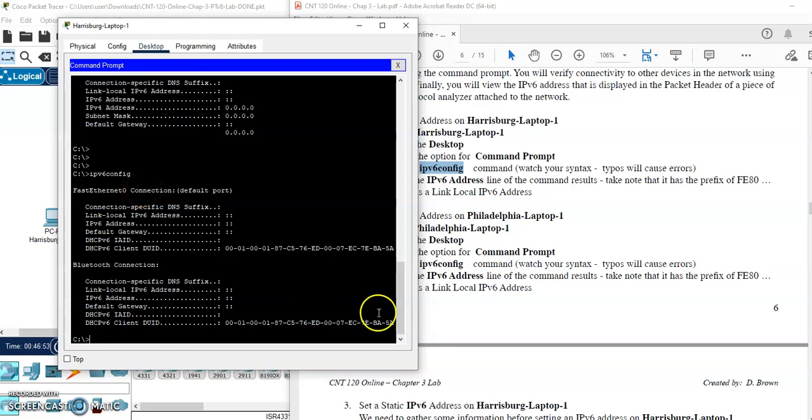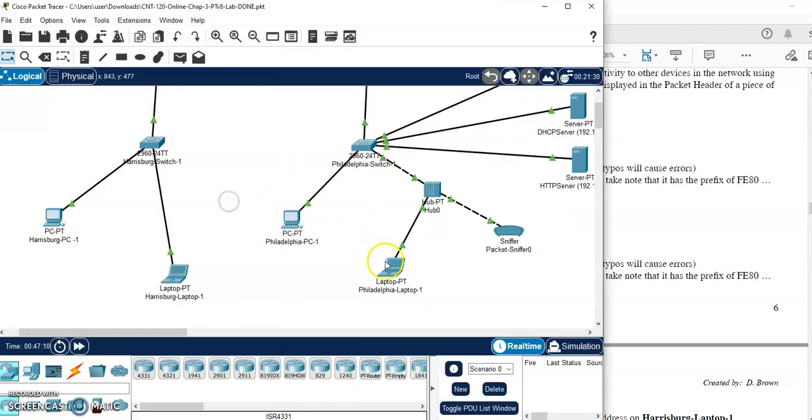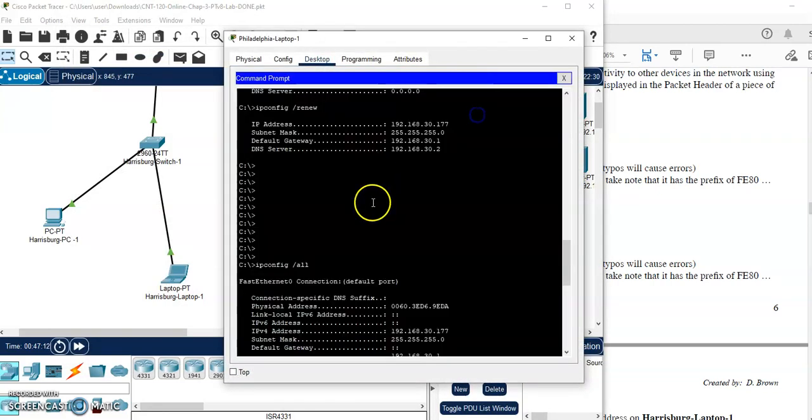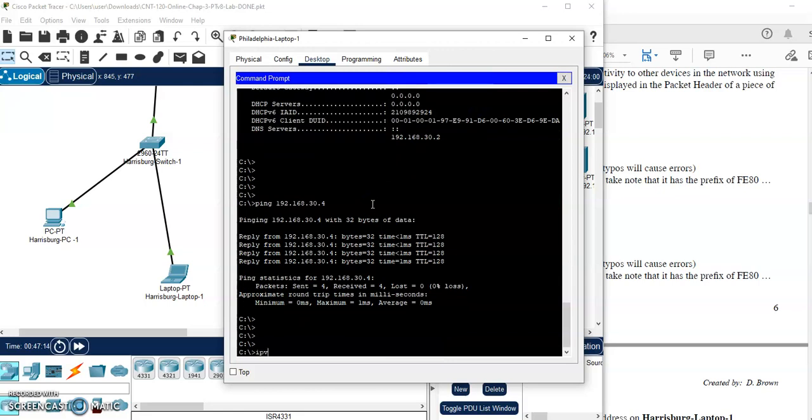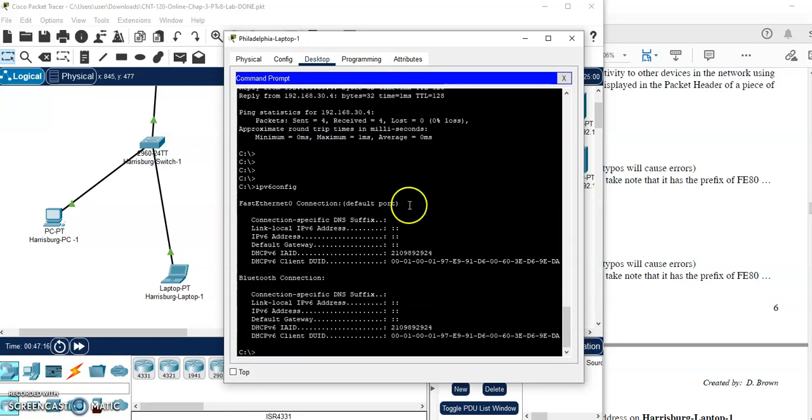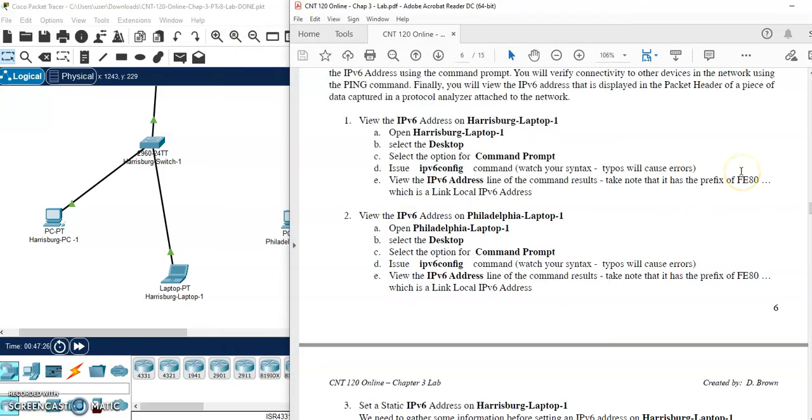And what we'll see is there is really no address here. If there would be, it might be an FE80 kind of thing. But in this case, I'm not seeing any, which is fine. We're going to take a look at the Philadelphia laptop and do the same thing. Let's go here, command prompt. We're going to do ipv6config. And I'll see again here as well, there is no IPv6 address associated with this. If there would be, in real life, it might be an FE80 kind of thing.